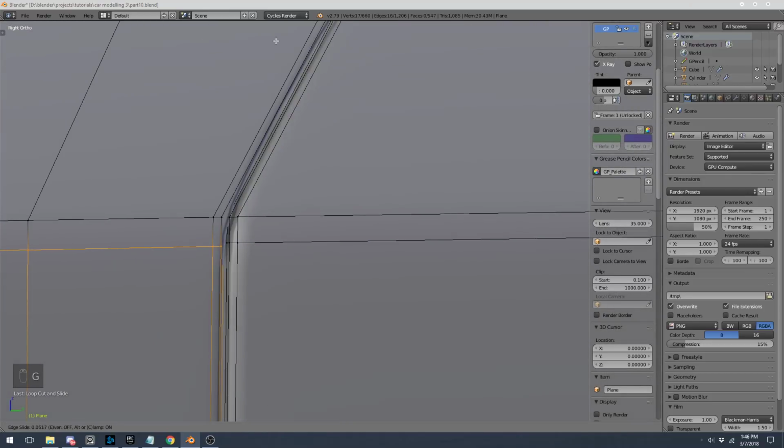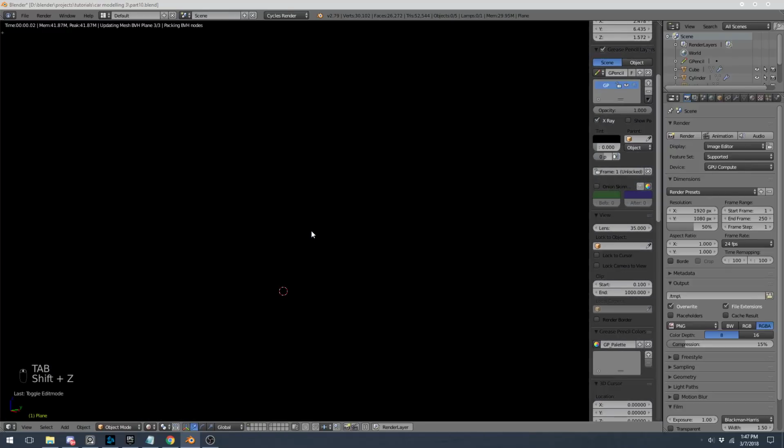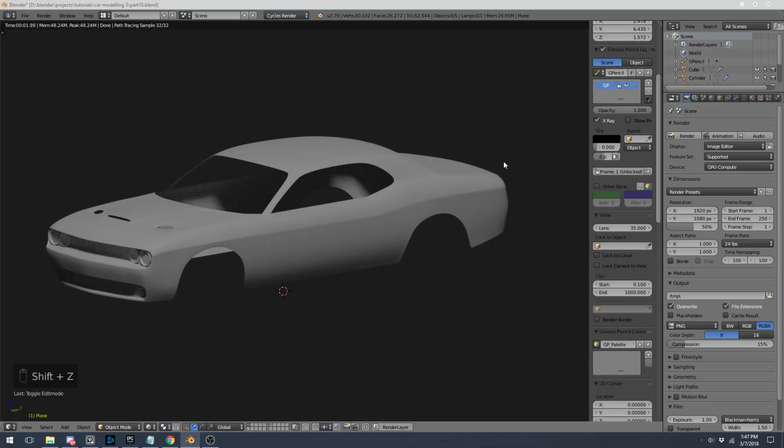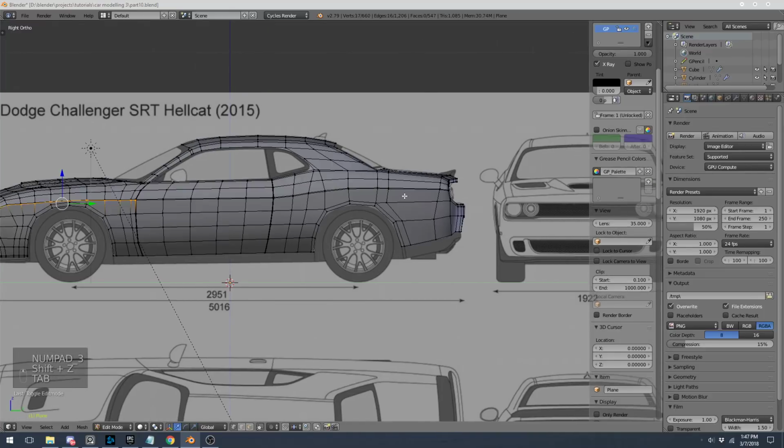Just going to edge slide it up a bit. And now we have that nice sharp accent line that goes through the entire body. Starting to look pretty good, I think. Let's go ahead and continue along with these different panel lines, as we have a bunch more to do.